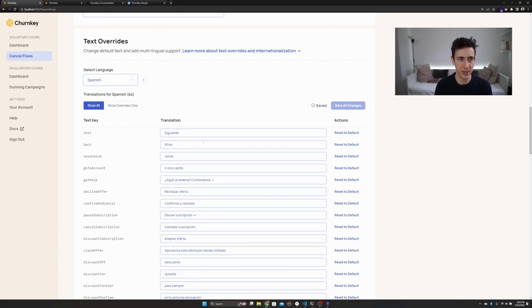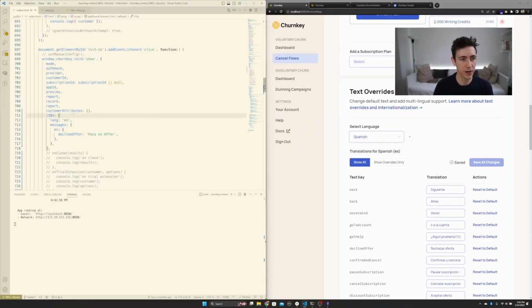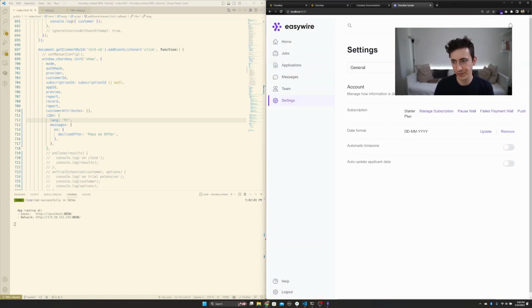To use that within the cancel flow, when you are initializing your cancel flow, window.churnkey.init show, you can pass in an i18n, which stands for internationalization, parameter. And within that, you can pass in a lang element. So for instance, if you wanted to show the French text overrides for those buttons, you can pass in lang fr. Well, this is just our sample app that we have.